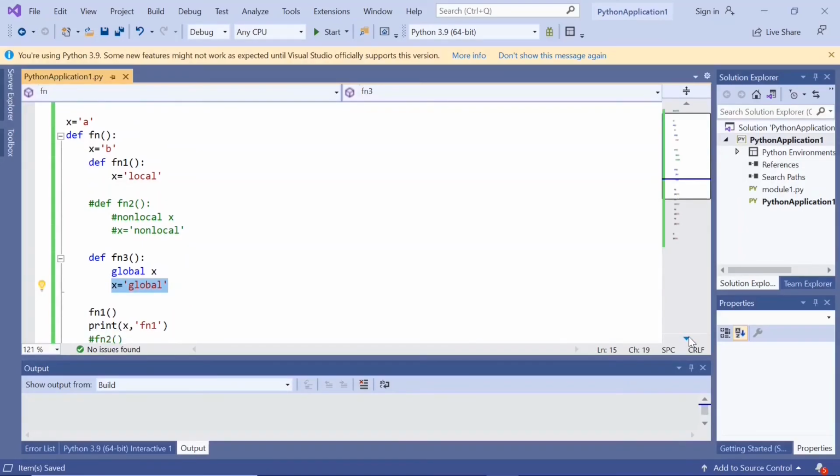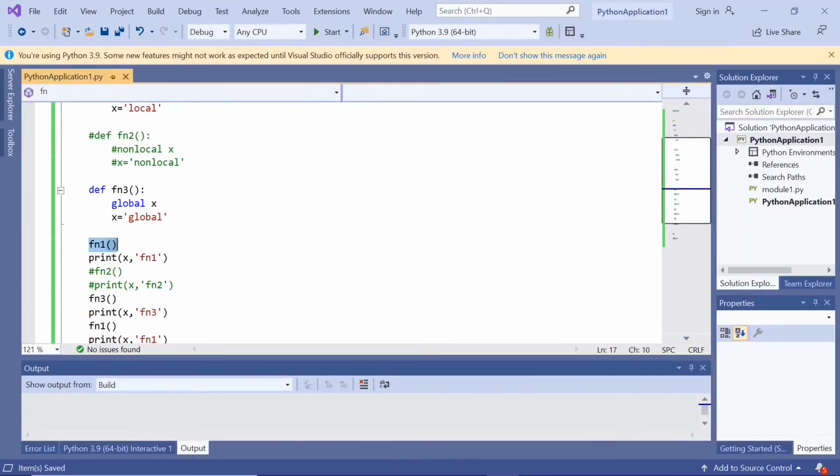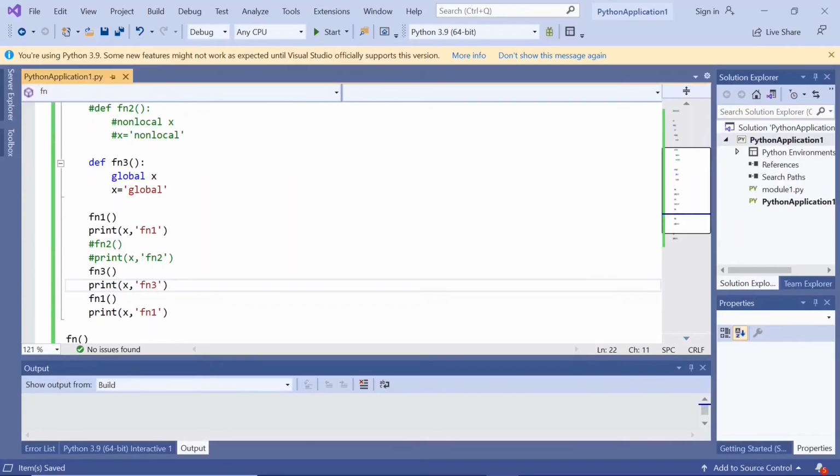Now inside this fn function, initially we called this fn1 and printed x. I denoted these keywords because we know which x it is printing. So this part we currently commented. We'll uncomment it later and see the difference between local, non-local and global. Now we called fn3 and printed x fn3, and again we called fn1 and printed x again.